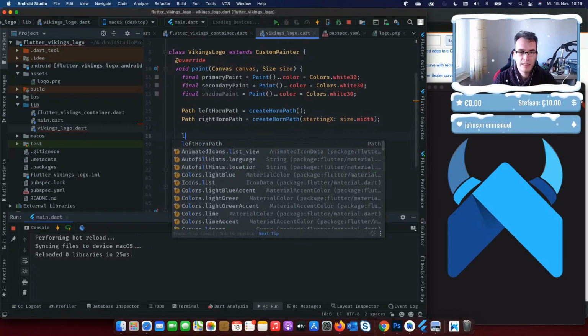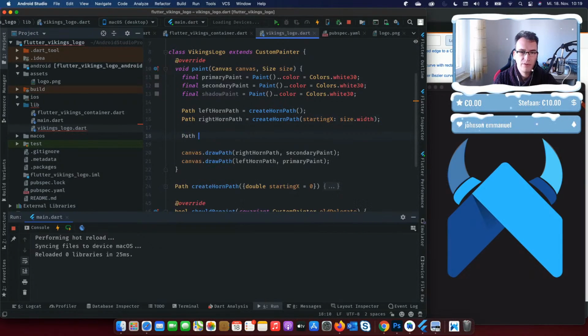So let's call it left, it's a path again, left horn, or left below horn. How do you call something like that? I don't know. Yeah, I think left below horn is good enough. And let's create again a path and go for it.